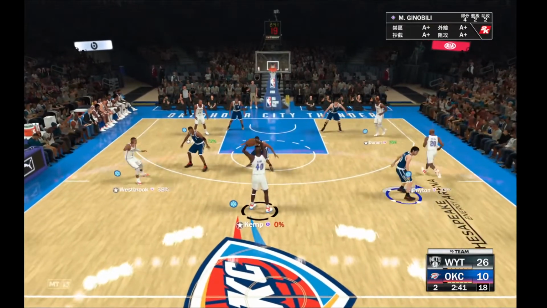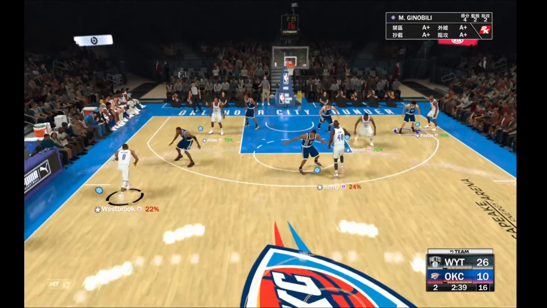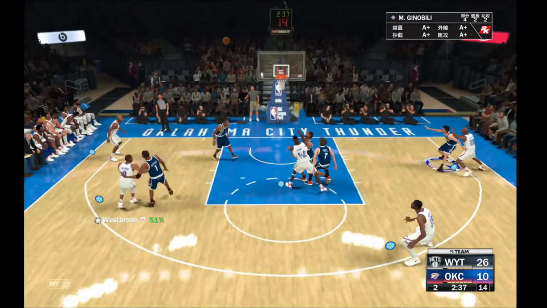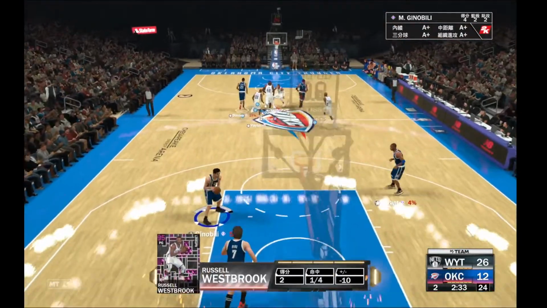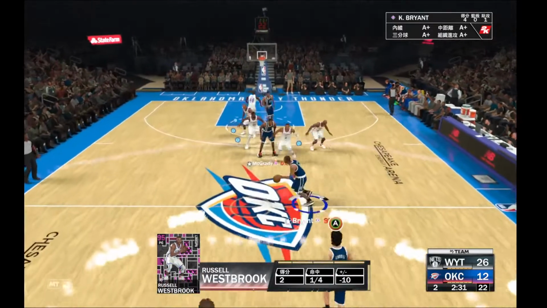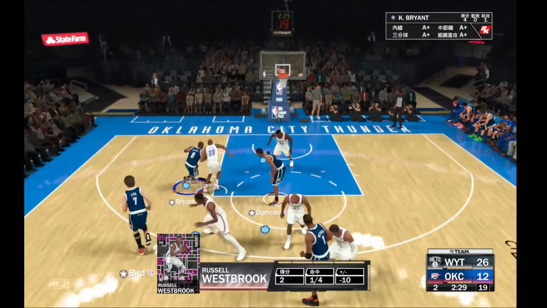Ginobili against Payton. Kemp passes to Westbrook. Wide open shot is on the money. This guy a tough cover for any defender. Creative and assertive scoring the ball.